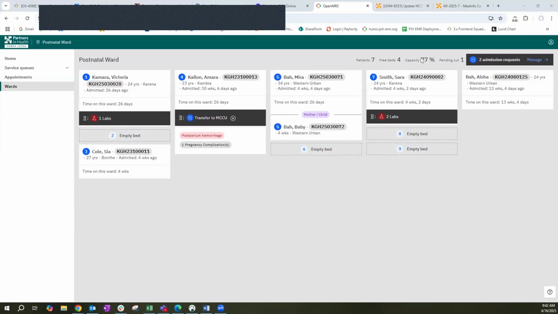Capacity, this is total number of patients over total number of beds. Again, regardless of if the patient is actually assigned to a bed, they just need to be admitted. And this number could be over 100%. I'll show you in a minute how you can do bed sharing. So currently you could assign 2 patients to the same bed if your facility is at capacity, but you still are admitting people to your ward.